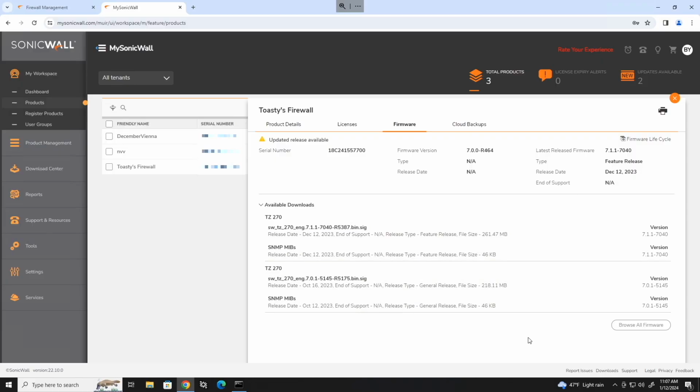This really just comes down to whether or not you want to jump to the next major release. So 7.0.1, this is the last version of 7.0. And then this is the newest version on 7.1. So we're going to go ahead and just go with the newest. So we're going to download this file right here, 7.1.1-7040. And once that is finished downloading, we can upload it to our device and start the firmware upgrade.